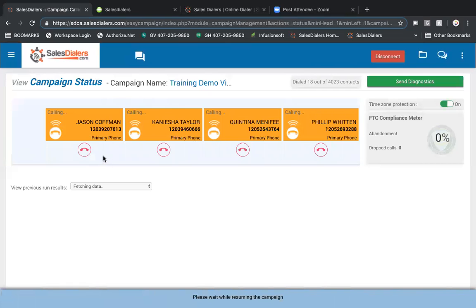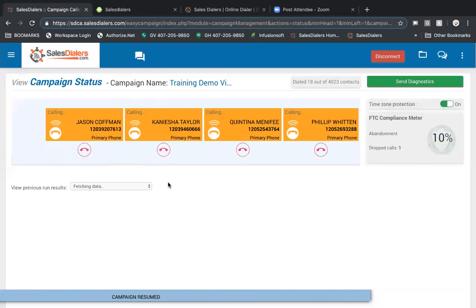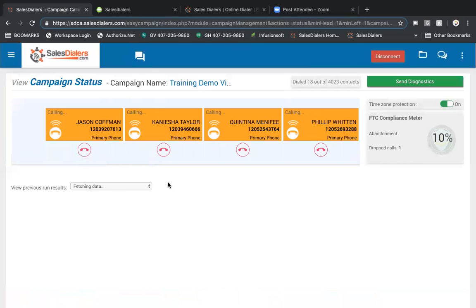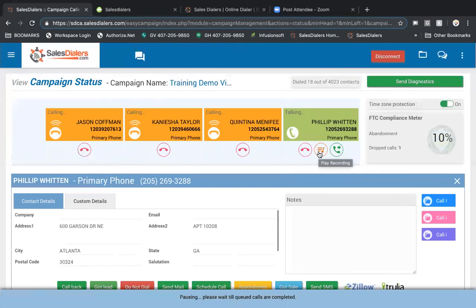We're dialing 4 lines. You can see a name, a phone number. This is the hang up button. You can hang up at any point in time. You don't have to wait for it to ring. So we're dialing 4 lines. Let's see if somebody picks up the phone. This person has picked up. So here, I can hang up. I can drop a pre-recorded message.